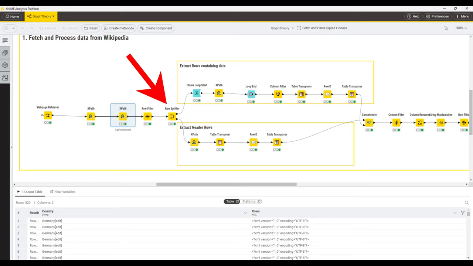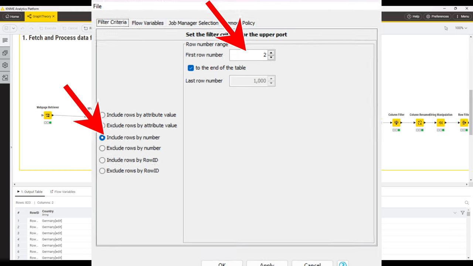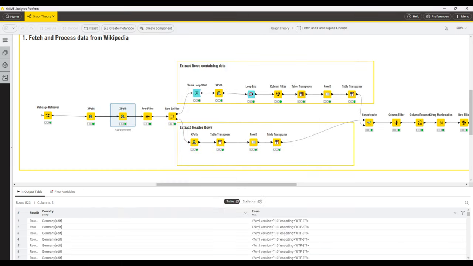The row splitter node next cuts the table in half. To the upper port go all the rows, so everything other than the first row, and to the bottom port goes the first row, as this only includes the headers. Next, the workflow splits into two branches, where we extract the contents of the different rows so that we have all the values in a separate column.